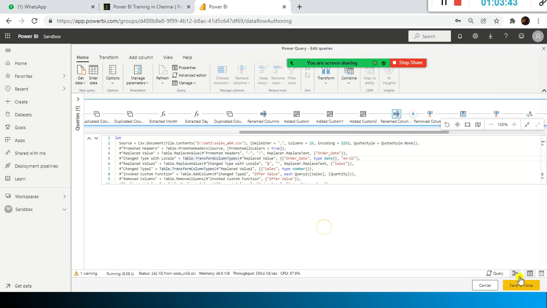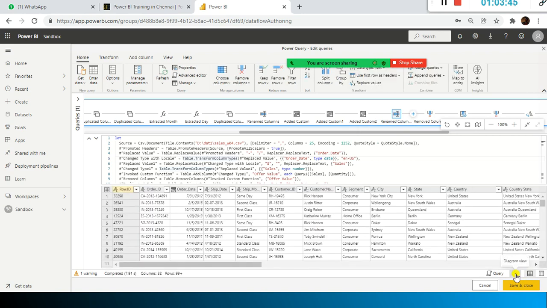So this icon just above the save and close, yeah, transform column types. And let me do one thing. Rename the column. Yeah, transform column types. And one second. Rename the columns.